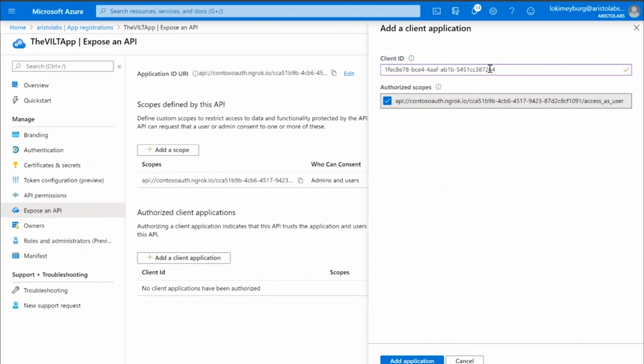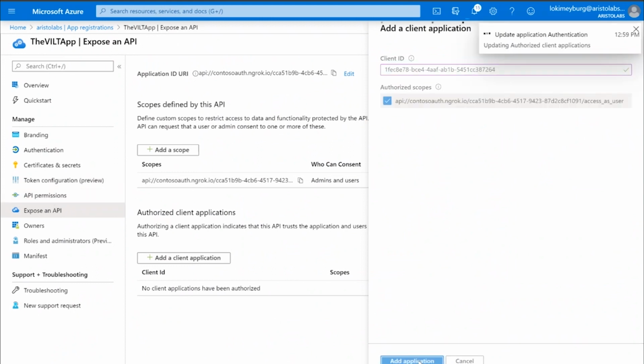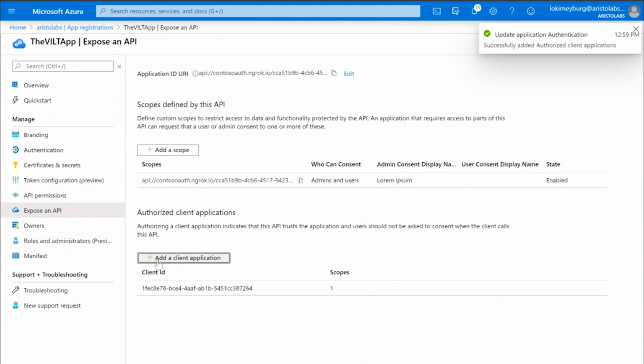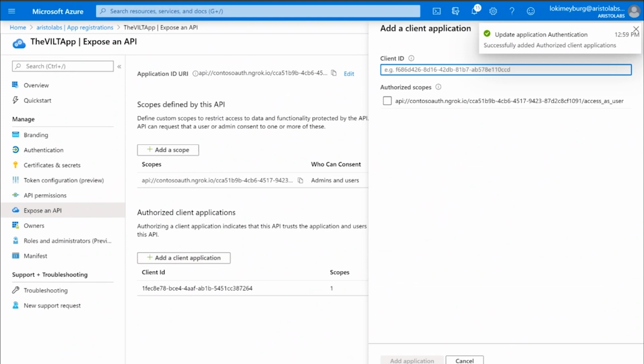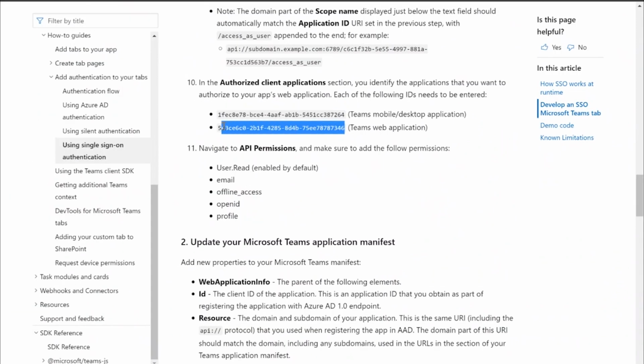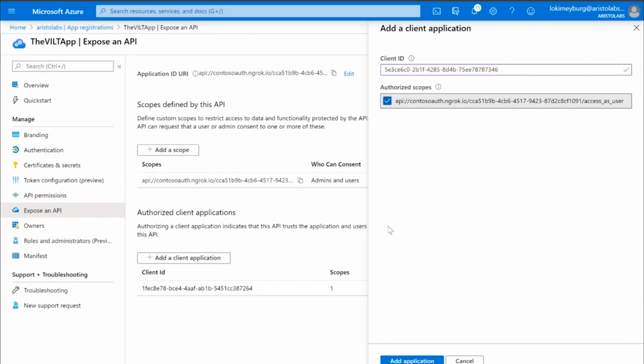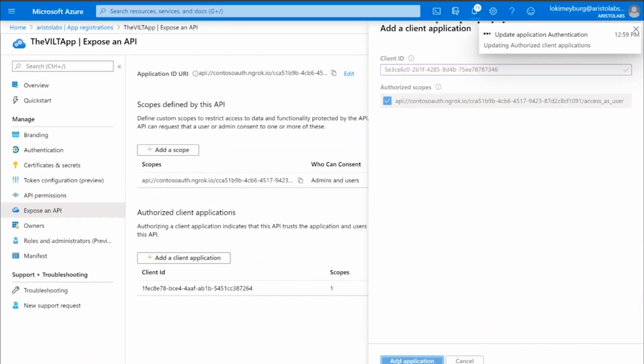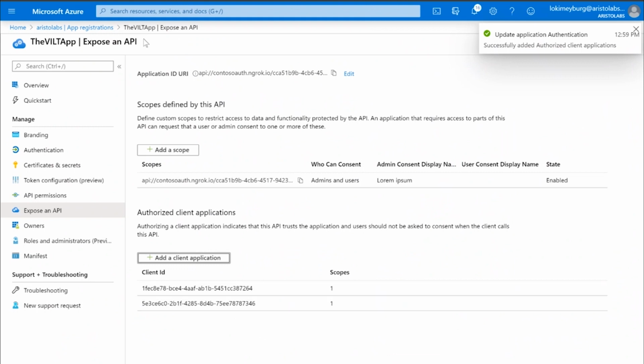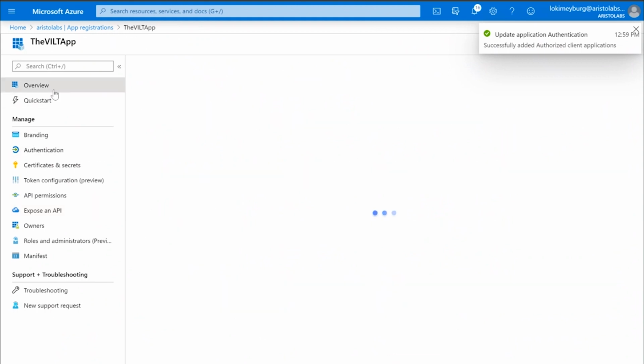So I'm going to authorize this app ID to call this API, and this API is going to give me access to those API permissions. So add application. And one more, the next one is going to be for the web application of Teams. And authorize it. Click Add Application. Great. Now, that's everything we've had to get set up inside of Azure AD.